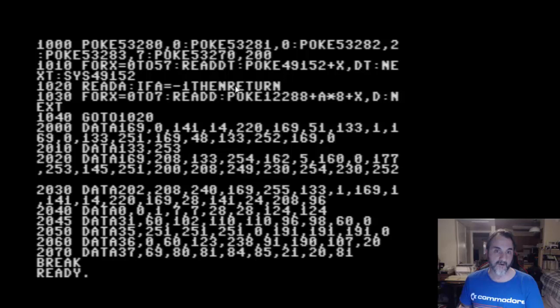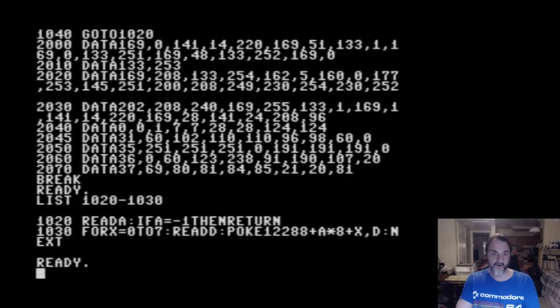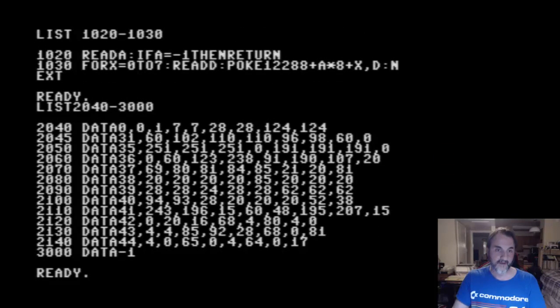If A equals -1, then return. So what this is essentially doing is reading in our character set data down here. Let me isolate those lines a minute to show you. Gotta get used to the weird keyboard. So read in A, and then we're going to go ahead and read in our data lines, which start at 2040 on. I think the 3000 would get it. Yeah, that's perfect. So this is reading in our screen data character set.